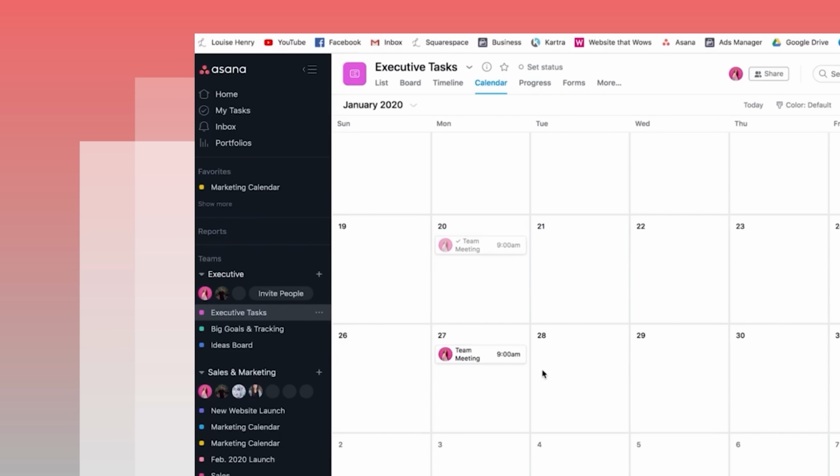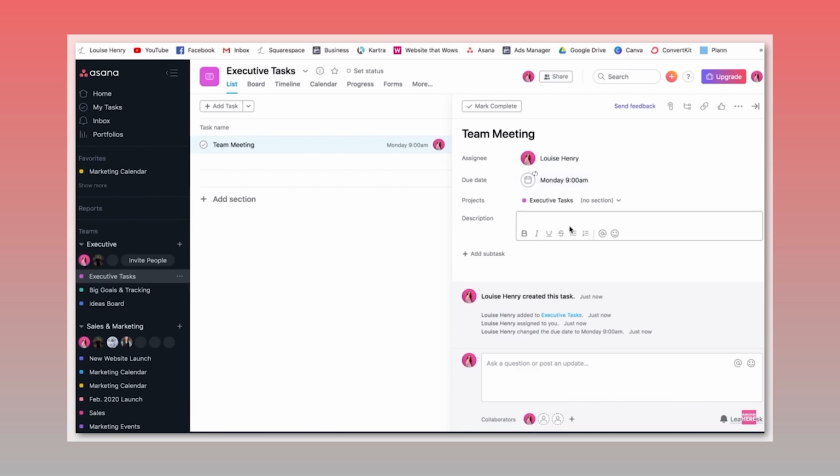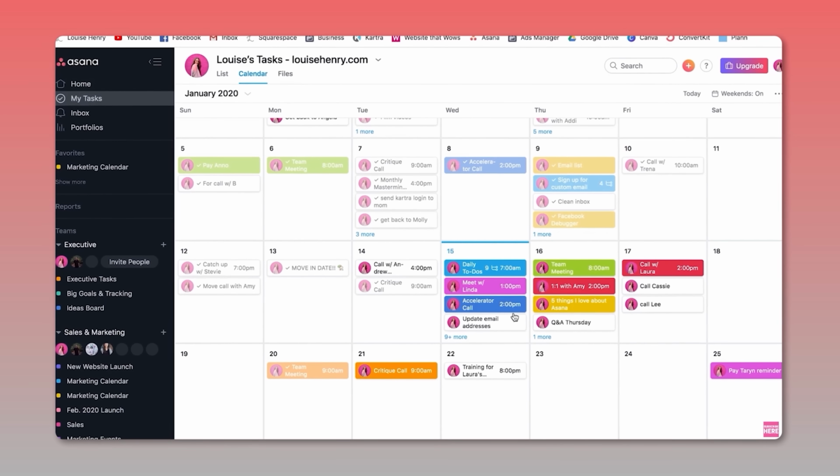So, this is really time-saving because you won't have to type the same thing over and over. Isn't it beautiful? Then of course you can continue to flesh out this task, add any description you need and any subtasks. And don't get me started on calendar view.